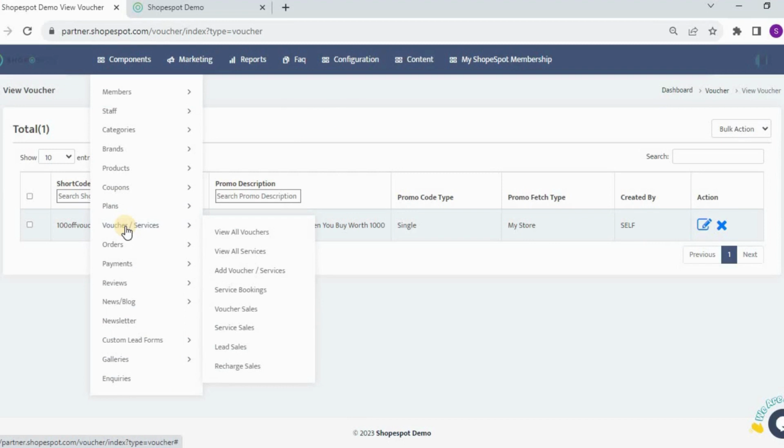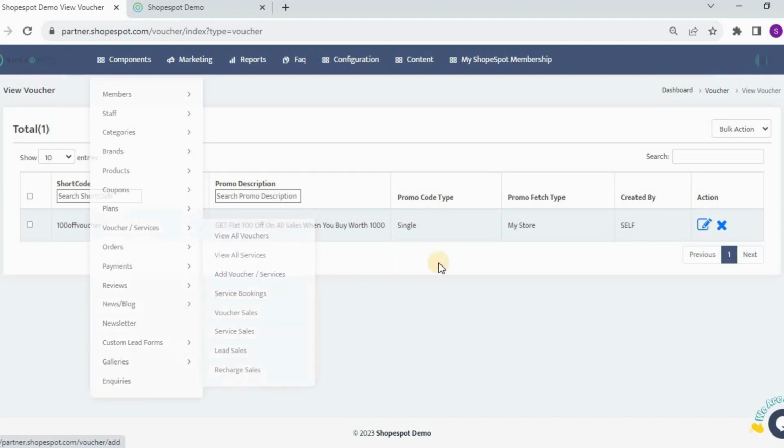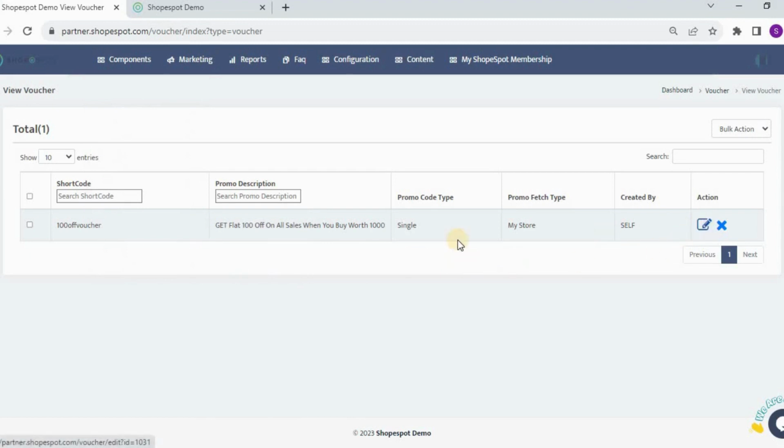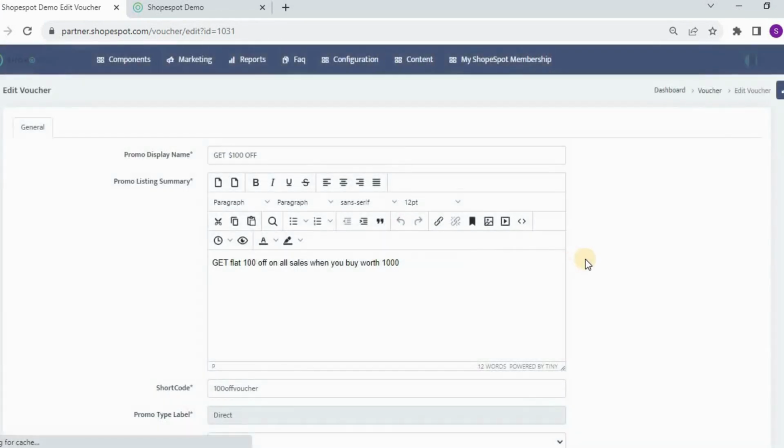If you want to go and add a particular voucher, you'll click on Add Voucher or Services, and that will take you through pretty much the same screen that you will get to when you're going to edit a voucher. So I'll just go into the edit screen so you can have an idea of what a voucher looks like when the information is put in. So let's get straight into that.